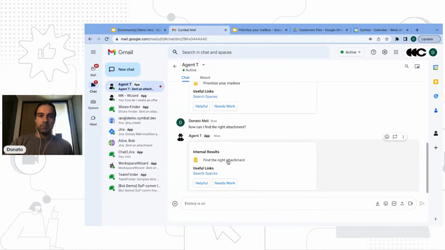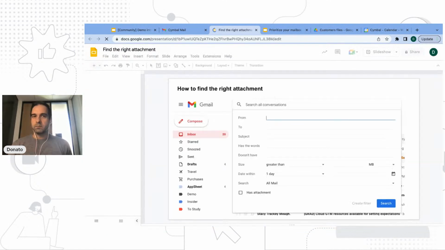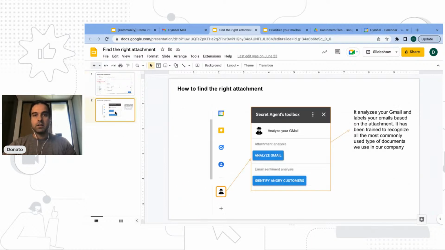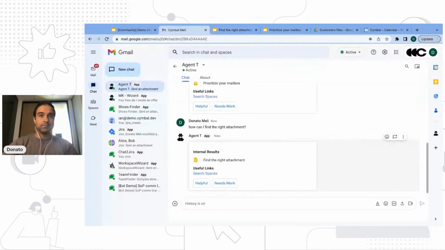So it points Greg toward a deck that explains possible ways to find attachments in your mailbox. So the first route is to use the advanced filter of Gmail to find the emails with richer search criteria. Another way, though, is to, again, use the Secret Agents Toolbox. This is the add-on provided by the company. And Greg decides to give that a shot.